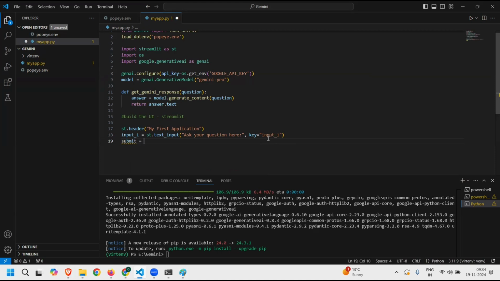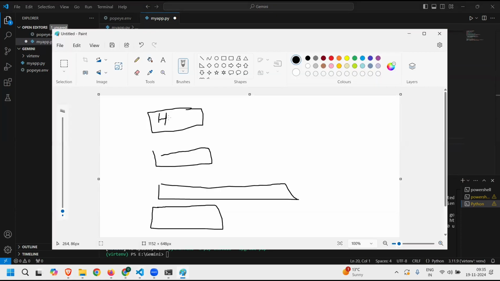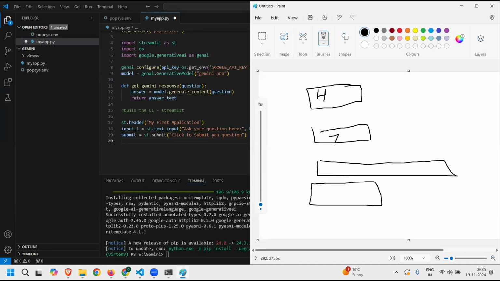Let's have a submit button, wherein submit would be st.button, and let's call this button click to submit your question. Now what we've done is we've built the header, we've asked for the user's input, this is the place where the user will give it an input. Streamlit will provide us with this box, and then they have the submit button, and then you'll see the response in the below section.